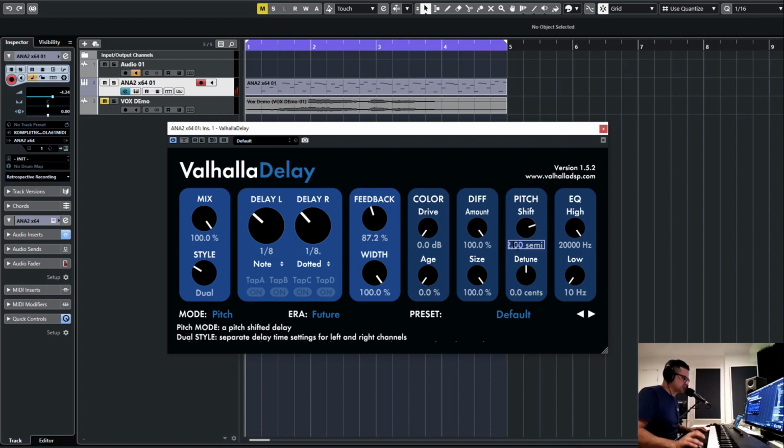Let's shift down in the opposite way. We'll go full octave down. Okay, that is our pitch mode.